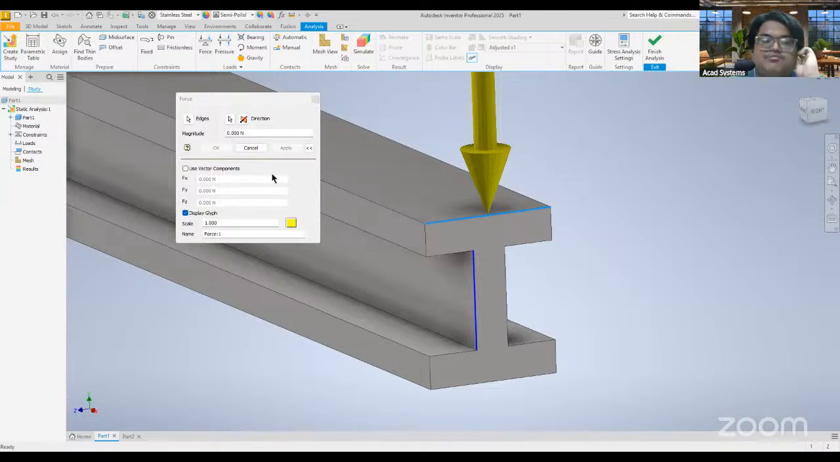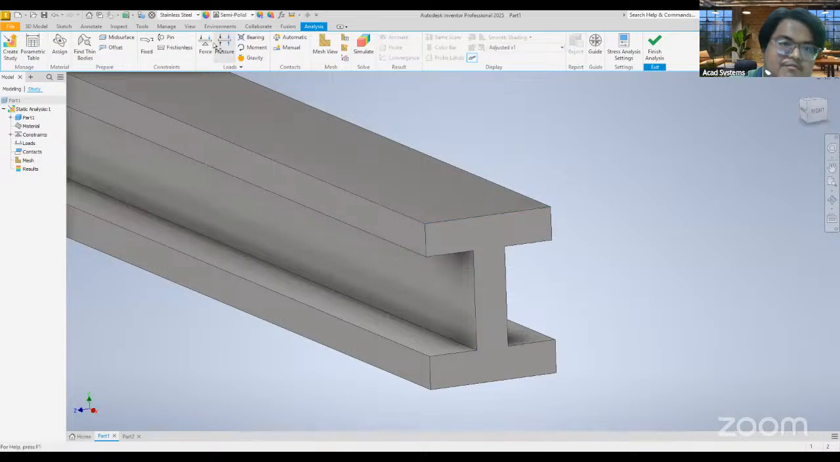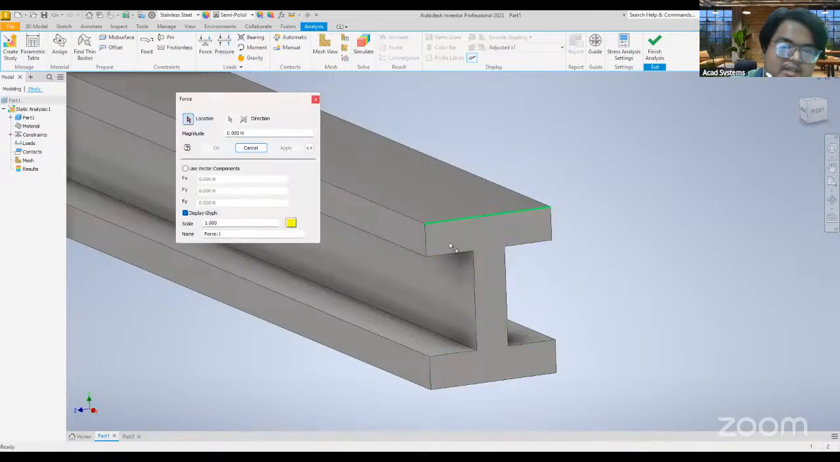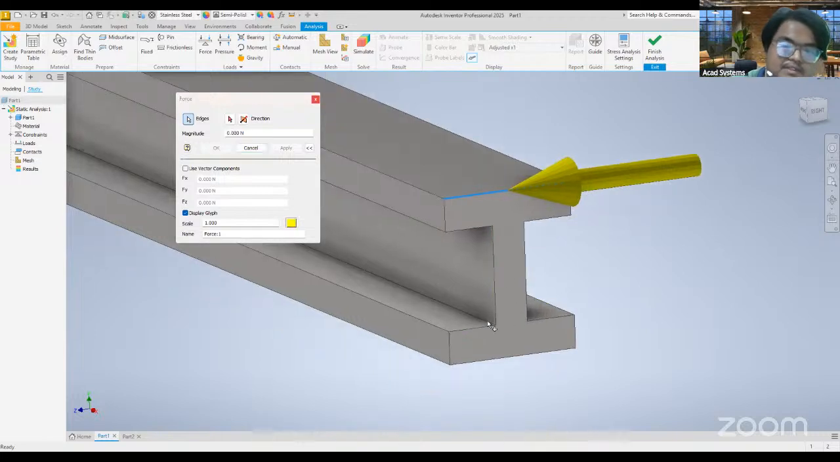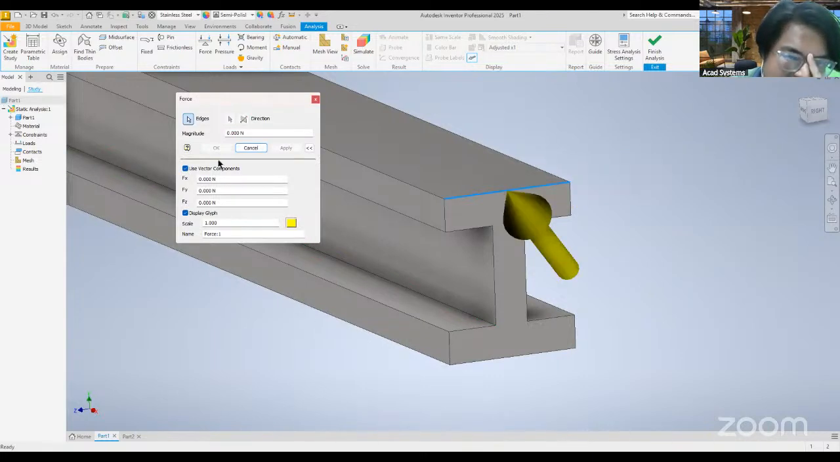However, let's say you don't want to use this edge. Let's say you have a force applied here and there is nothing that you can do to make it parallel to an edge. You can also use the vector components. So here you have to pay attention to your axis over here. For example, I want it to go down, so I need to go down with a magnitude of, I believe, 1000 newtons. Yes, 1000 newtons.